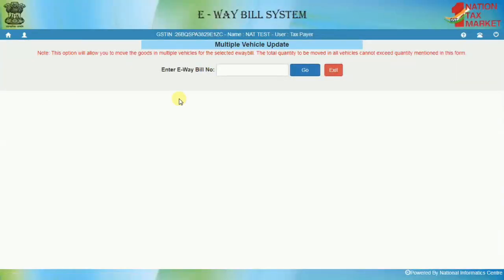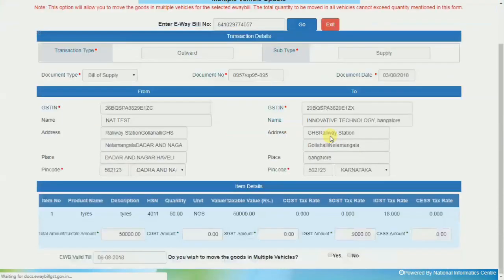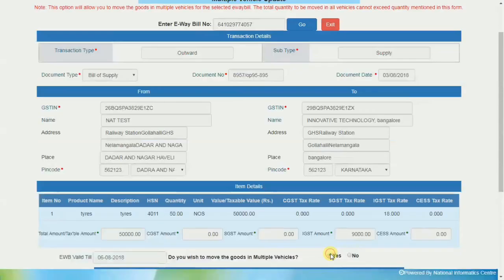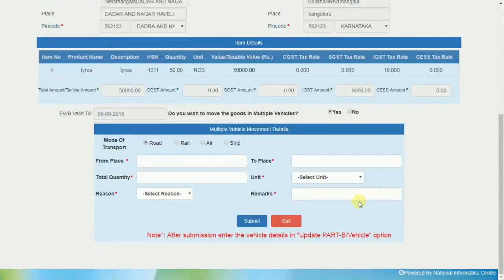The system will redirect the user to the Multi-Vehicle Update form. The user has to then enter the 12-digit e-way bill number and click Go. The system displays the main source and destination details of the entered e-way bill and provides the option to move to multi-vehicle. The user has to then select the Yes option and the system displays the multiple vehicle movement details section.